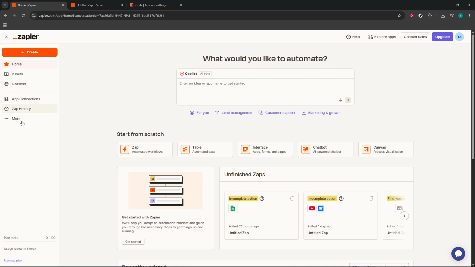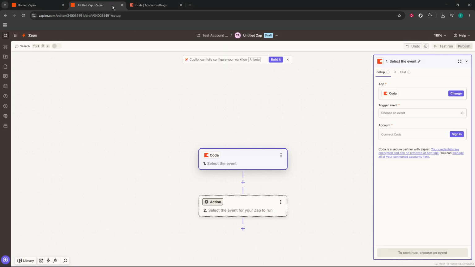Start by logging into your Zapier account. On the dashboard, look for the Create button near the top and choose Zaps. This opens a fresh workflow canvas where you'll define how things should start and what happens next. A Zap is simply an automation that begins with a trigger and can continue with one or more actions.